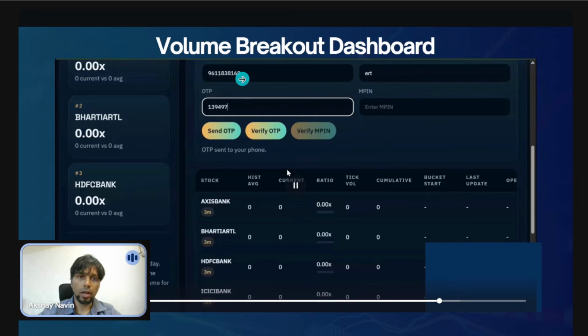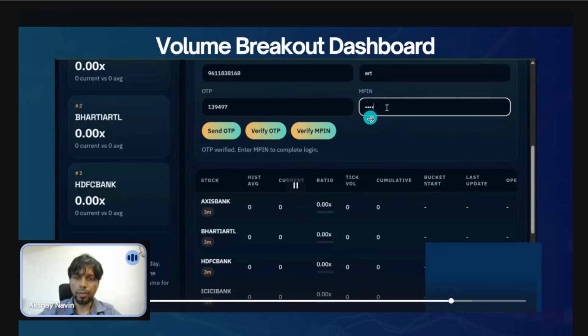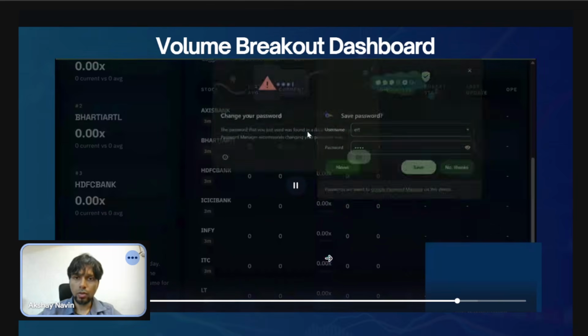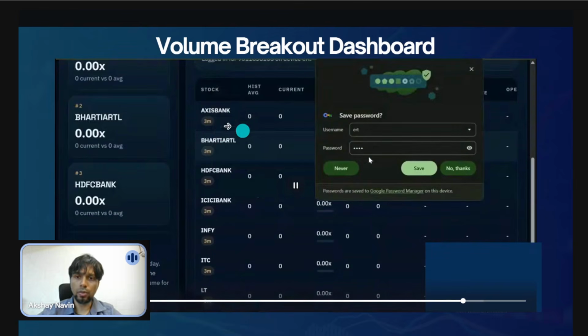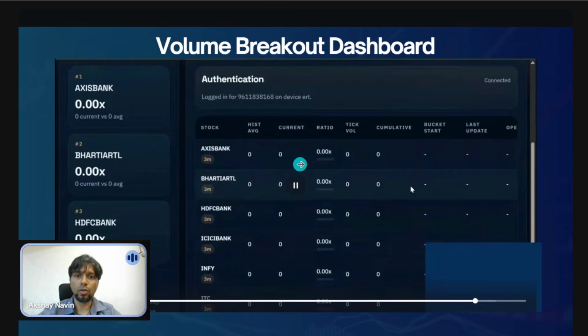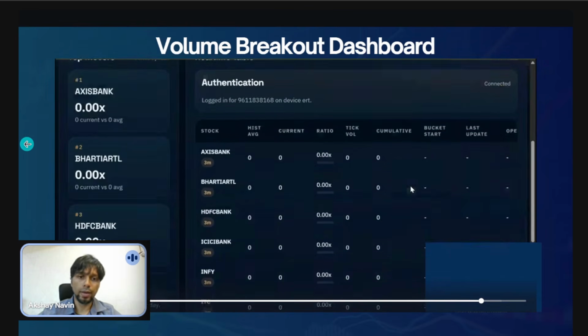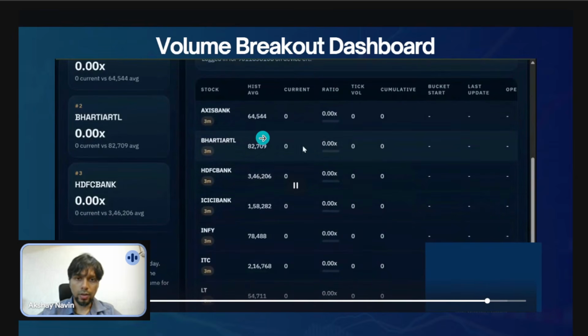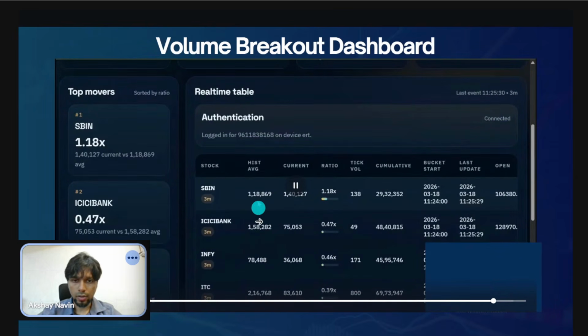Here I'm just logging in with my phone number and OTP, verify OTP, and then my MPIN. So this is a normal login process for Nubra. It's very simple. There is no API key or anything else required for Nubra. It's just your phone number and your OTP. So yeah, you can see here, it has fetched the historical volume data and it has the current volume data.